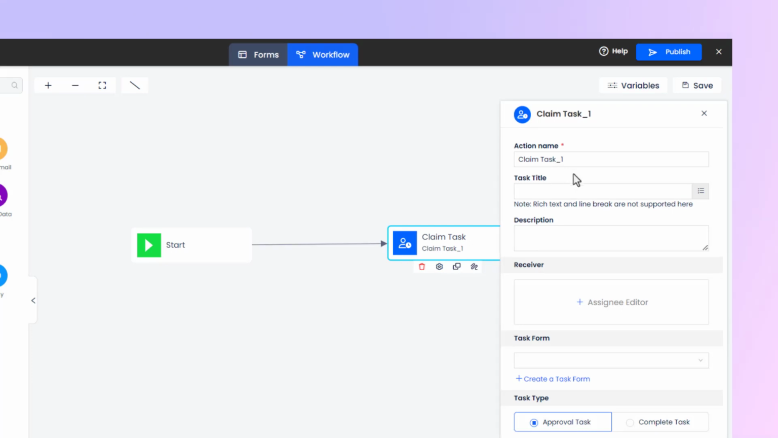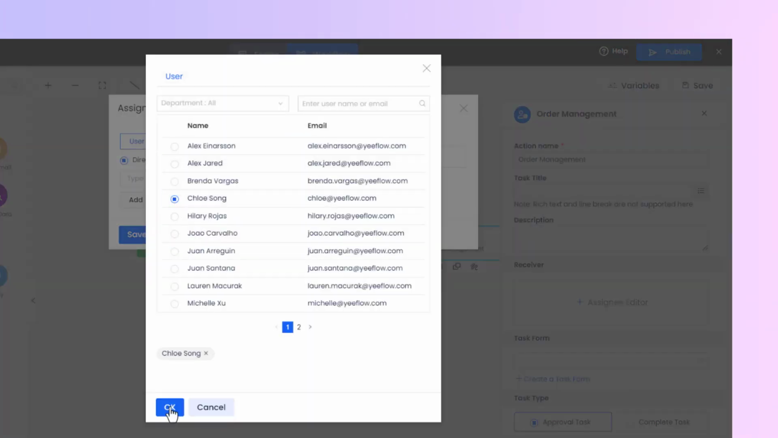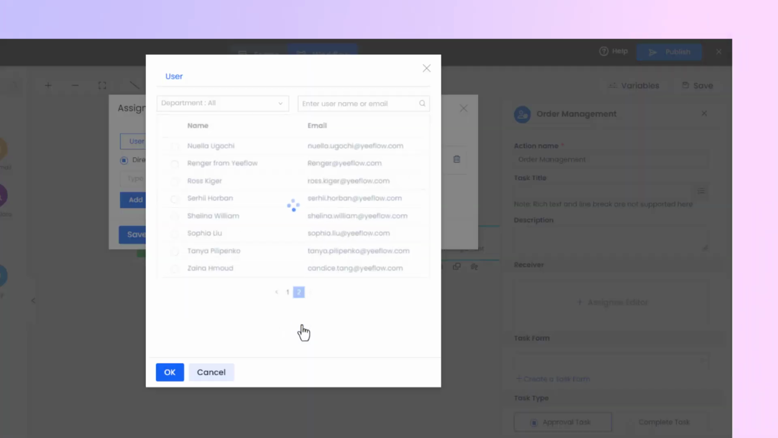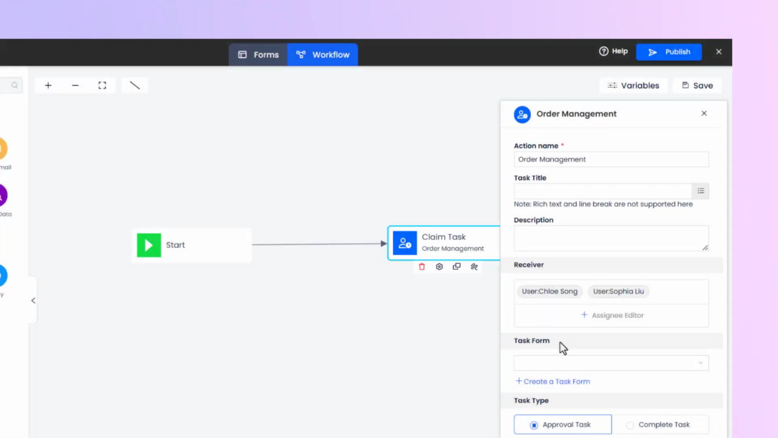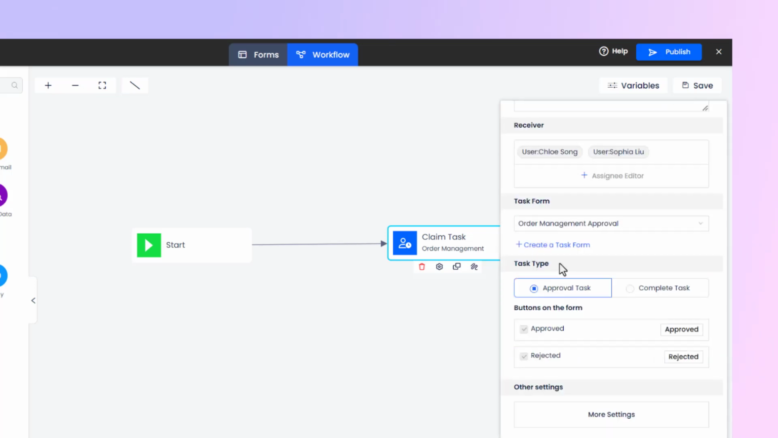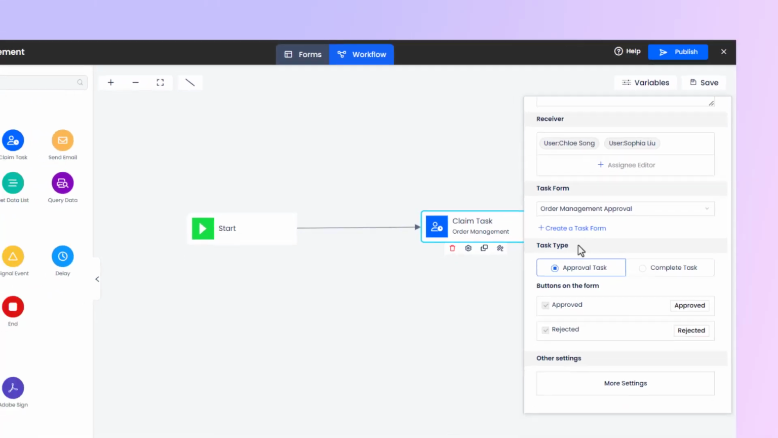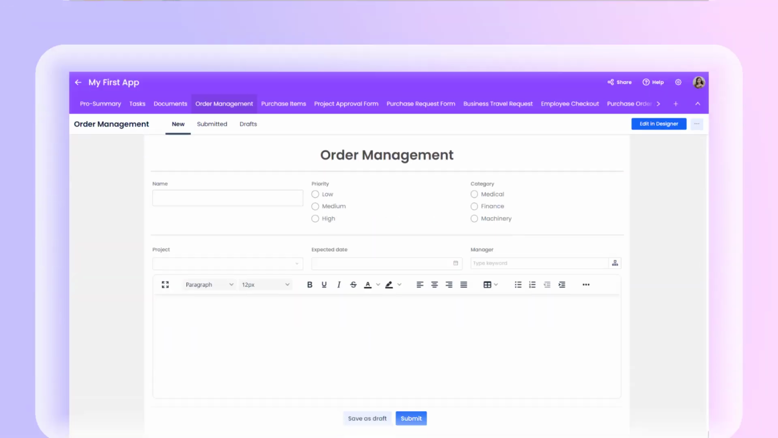Under Action Name, you can modify the display name. Under the Receiver option, click the Assignee Editor button to add a receiver. Under Task Form options, select or create a new task form. Under Task Type, you can select this form as Approval Task or Complete Task. Click Publish after completing the settings of the node.